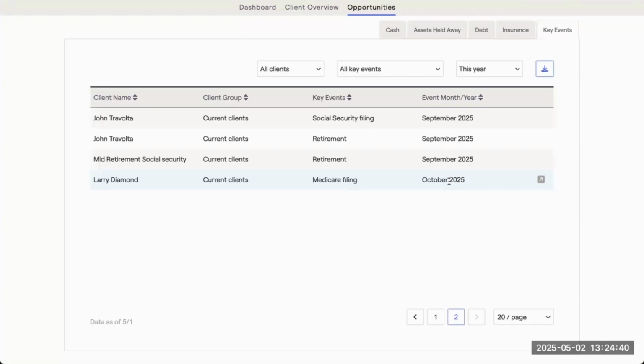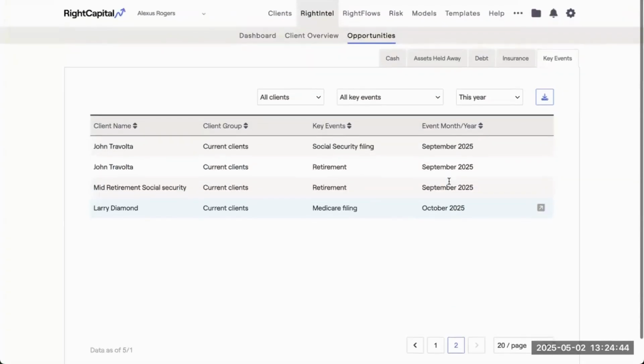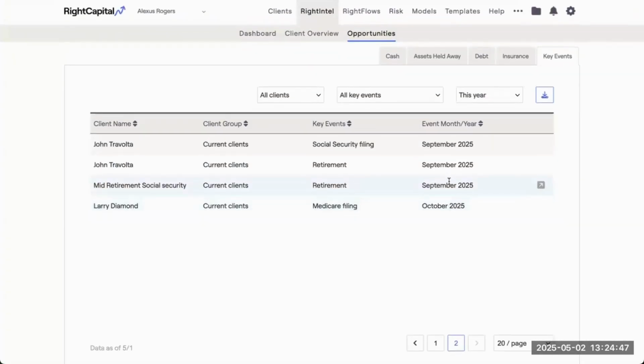So a lot of different pieces of the puzzle come into play here when it comes to Medicare filing. So maybe that's just an additional conversation you're having. This is a way you can have all this information and provide that nice additional layer of white glove service in kind of a more automated way, or just an easier way to track.